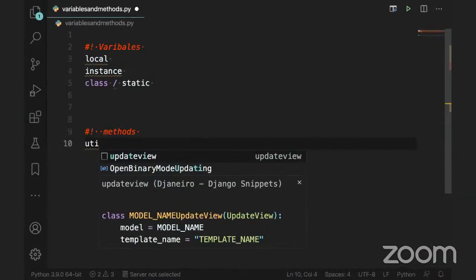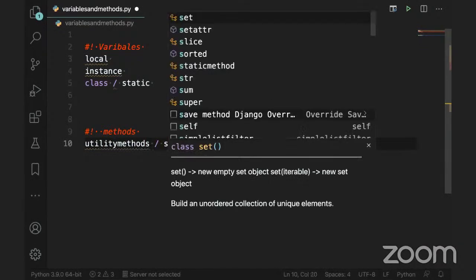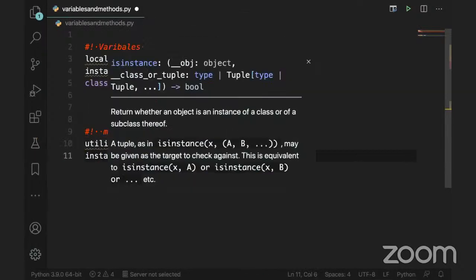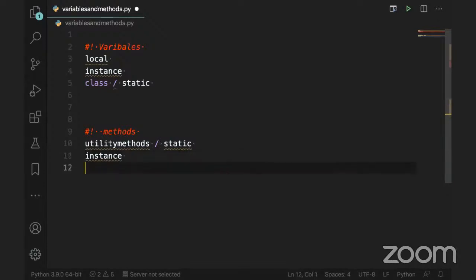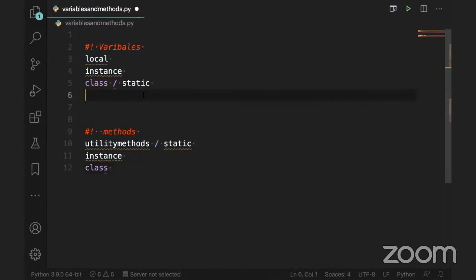We can say utility methods. Another name is static methods. Remember, this is terminology you should remember. The next one is instance methods, and the last one is class methods. So these are the different terminologies: local variables, instance variables, and class and static variables. The methods are utility methods, static methods, instance methods, and class methods.